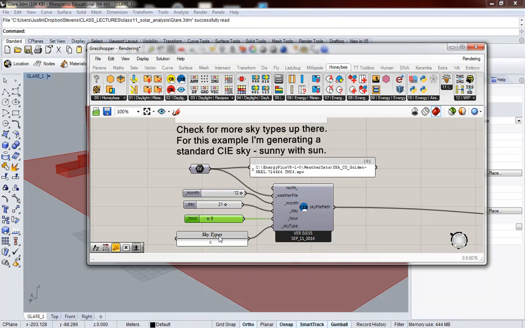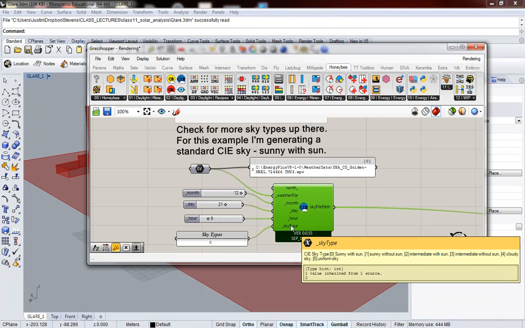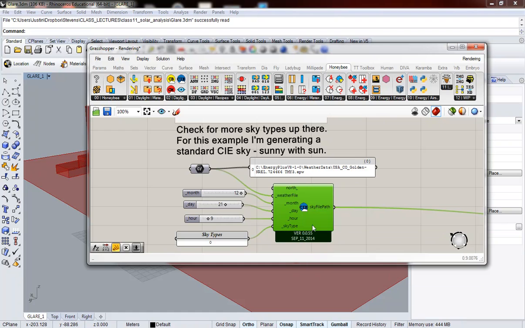And then there's multiple sky types. The sky types are a number of different assumptions for different types of sky. For the moment we're just going to be using type 0, which is sunny with sun. And again, there's some more detailed information that we can look at from the Radiance site.